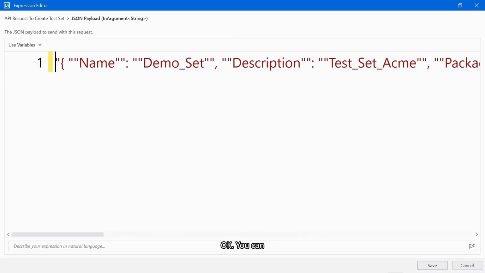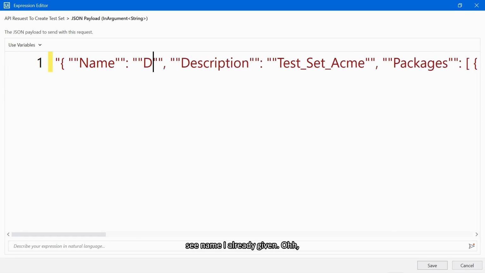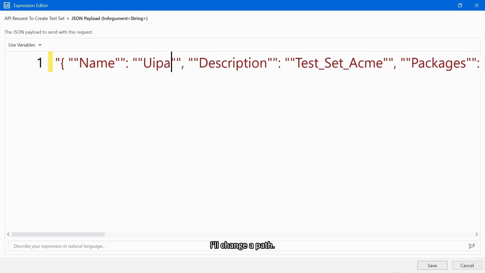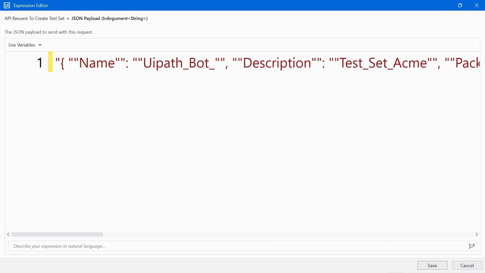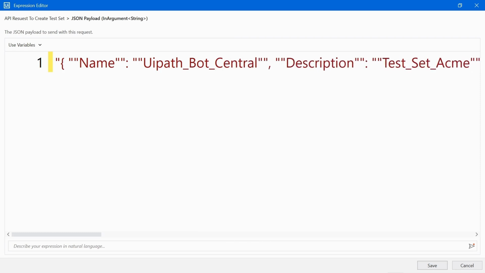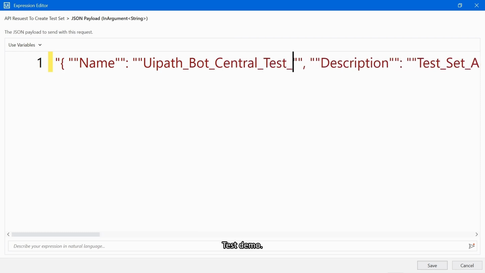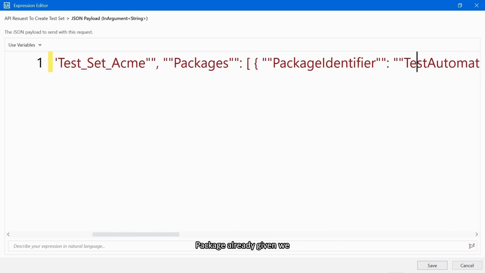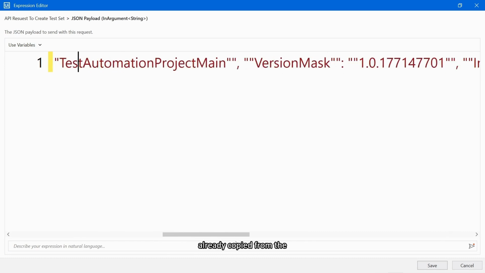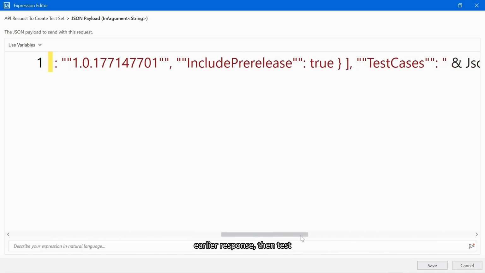Okay, you can see the name I already gave. I will change it to UiPath bot central test demo. Then the description is already given, and the package is already given. We already copied it from the earlier response.